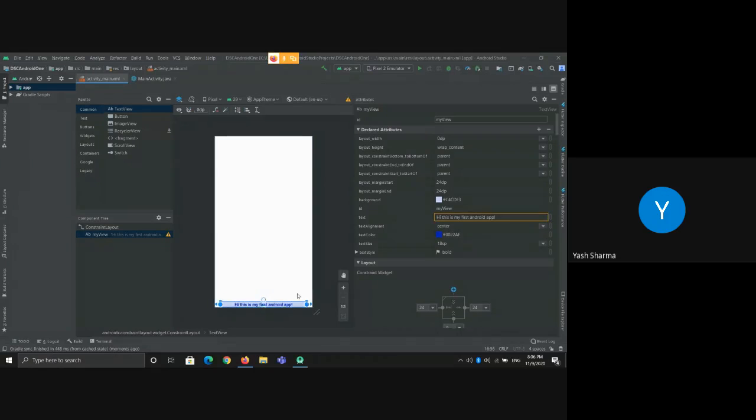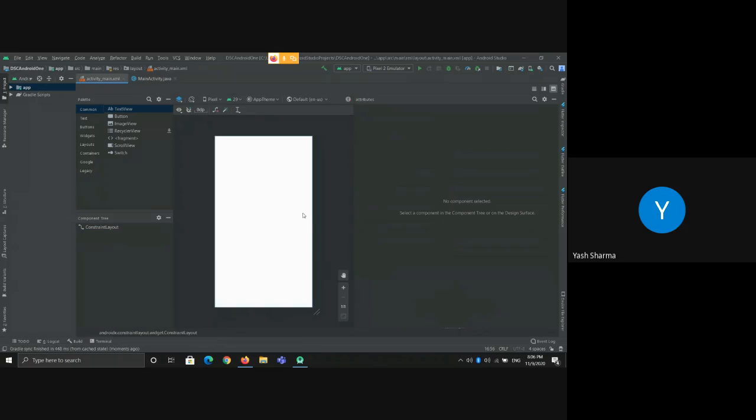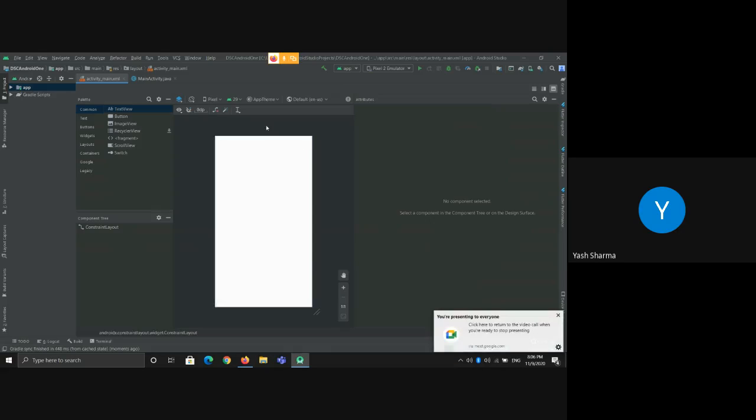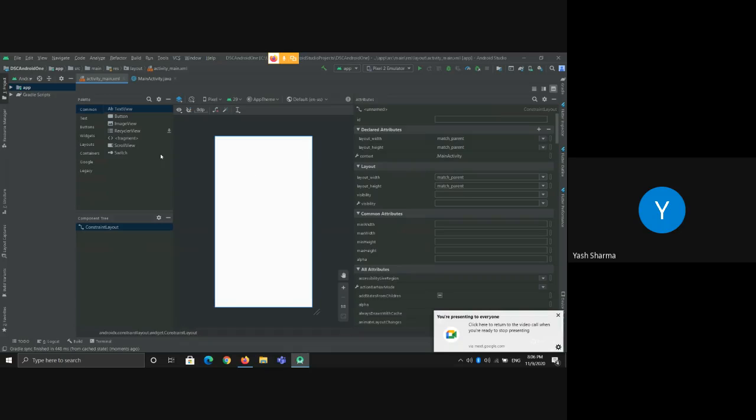I hope all of you have opened the Android Studio. Yes, we are. Okay. So as I told you yesterday, this is your constraint layout, and we can put in any number of widgets over here. So I'll just now show you how we actually constrain some widgets over here.